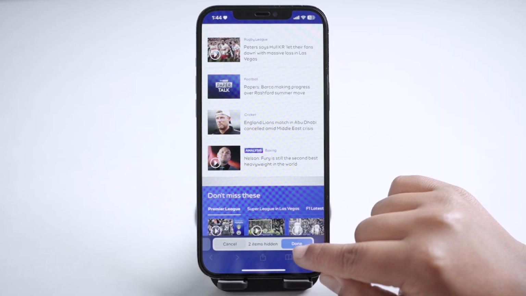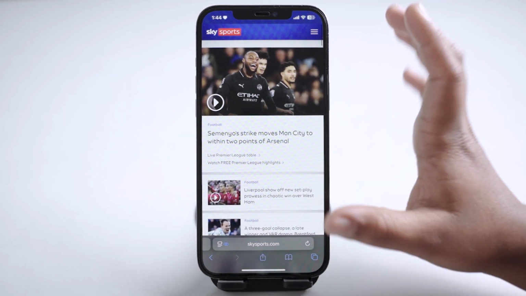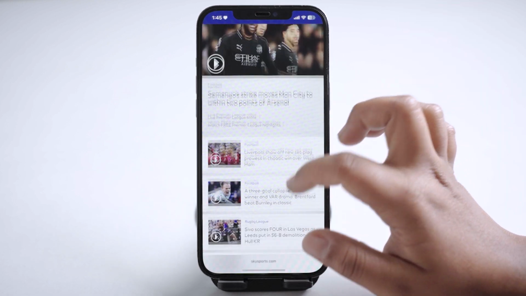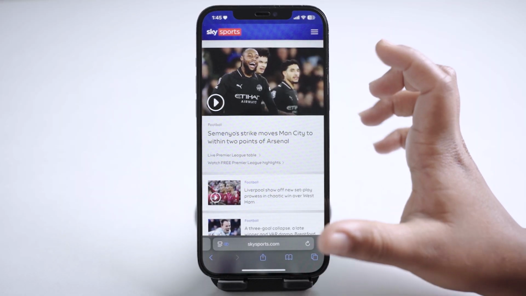When you're done with it, you can tap on done, and like that, you'll be able to remove any kind of ad from your Safari. So this method can only remove ads from specific pages. Just like this, you'll need to keep on selecting the item in order to hide it.